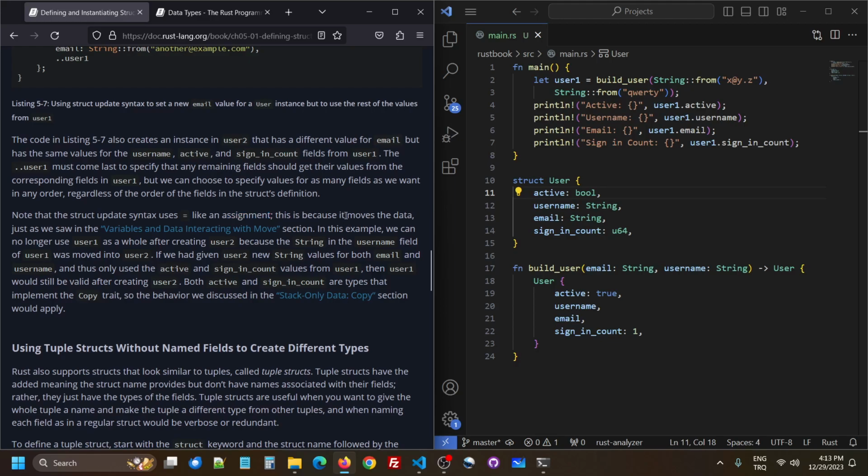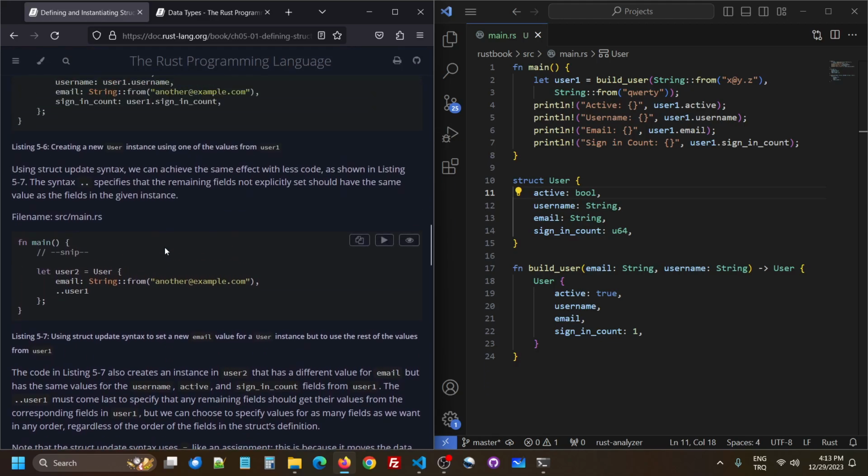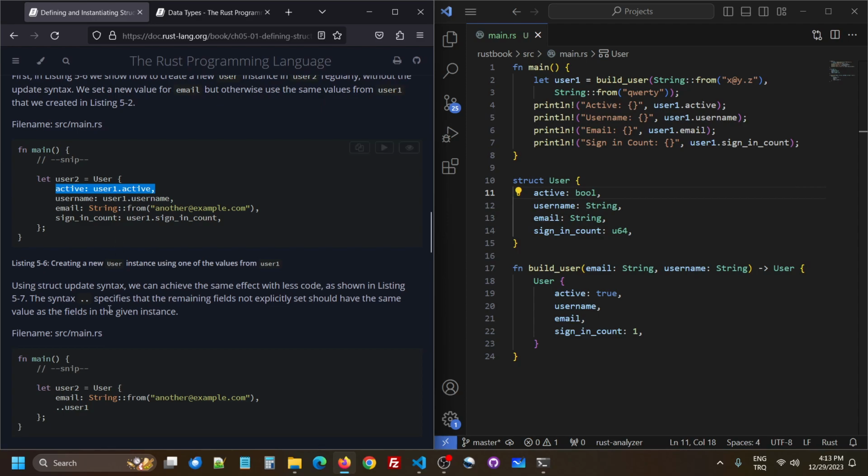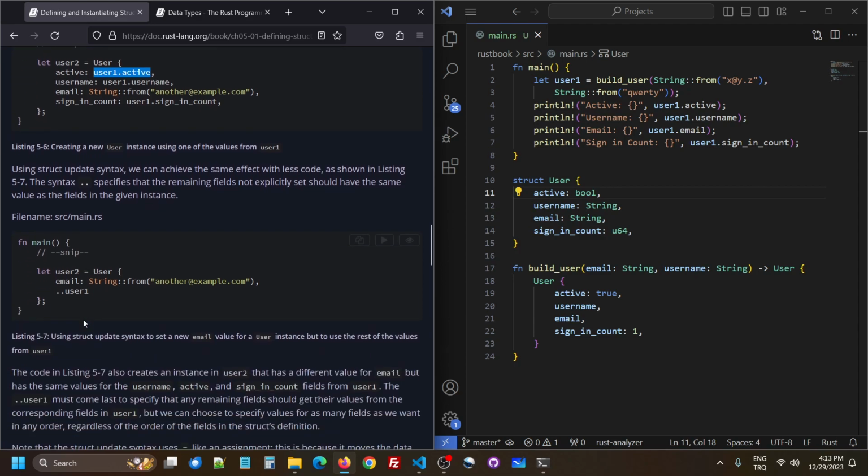Note that the struct update syntax uses assignment like an assignment. This is because it moves the data, just as we saw in the variables and data interacting with move section. In this example, we can no longer use user1 as a whole after creating user2. This is a caveat I was talking about. So you're moving all of this data to user2 when you do this. So user1.active is no longer going to be valid. It will be dropped after this move.